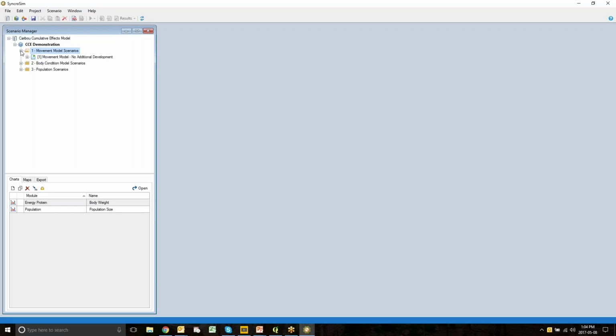What I'm going to do first is click on the little plus sign beside the Movement Model Scenario folder, and this shows me that this folder contains a single scenario that we've called Movement Model, No Additional Development. What this scenario represents is, at some point in the future, the movement of an individual caribou across a landscape that has the same amount of development that is currently present. So it uses the current development footprint, assumes that there will be no additional development in the future, and projects the movement of a caribou through that landscape.